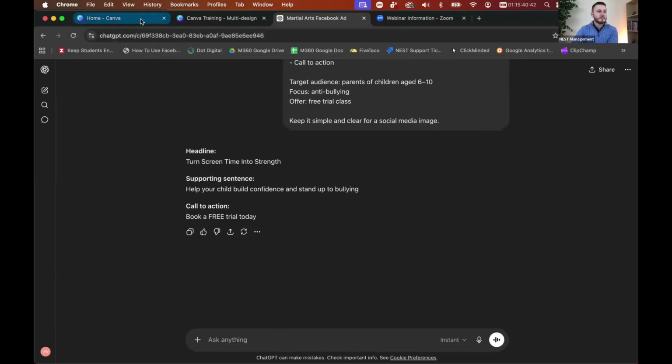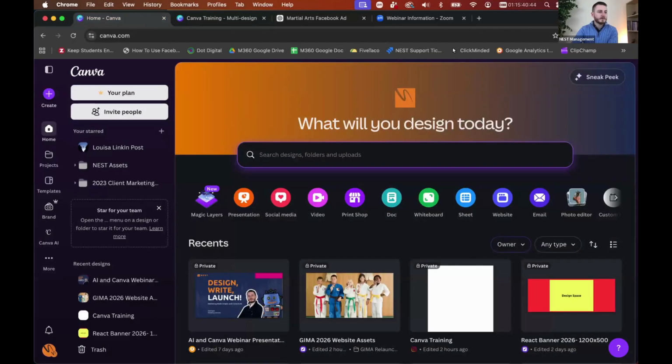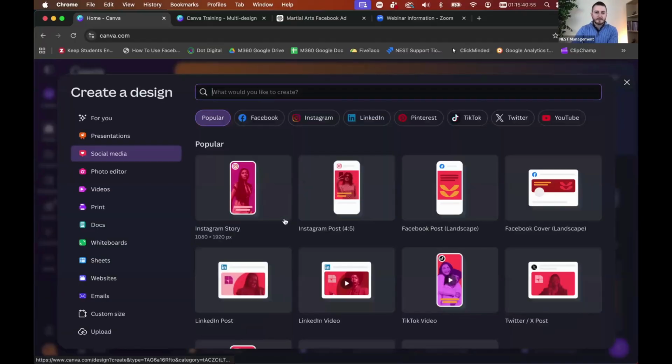If you go into Canva, this is your main dashboard. Then what you want to do is go into social media. You can actually use this post for the majority of social media platforms, for example, if you're on Instagram, Facebook and LinkedIn. But for the advert, it's going to be slightly different, which I'll talk about in a moment.